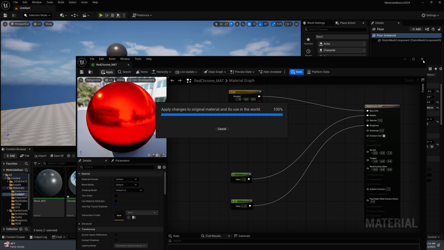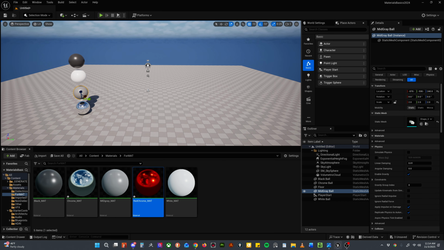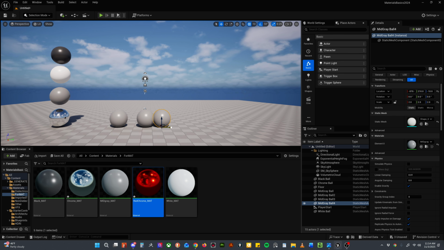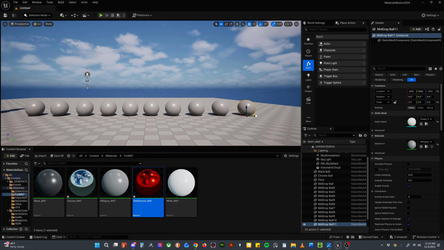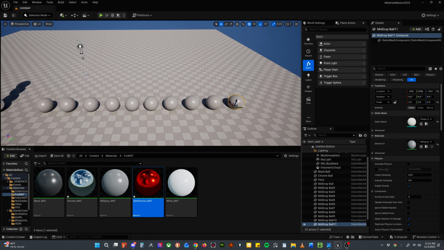We need to take a look at this whole dielectric and non-dielectric stuff. So here's what you're going to do. Let's take one of these and duplicate it a few times. Okay, so we have that middle gray. 1, 2, 3, 4, 5. I'm just holding down the Alt key. 6, 7, 8, 9, and 10. We may not need 10, but we'll see.